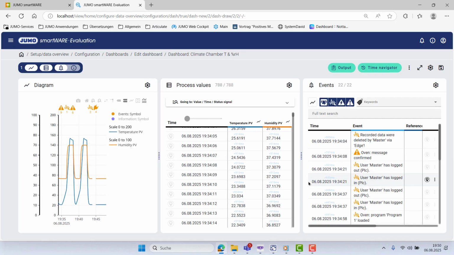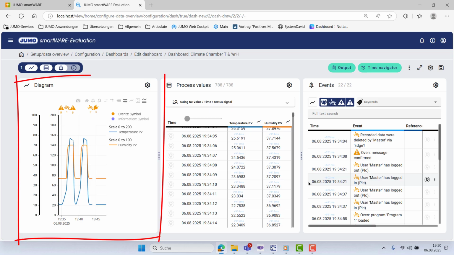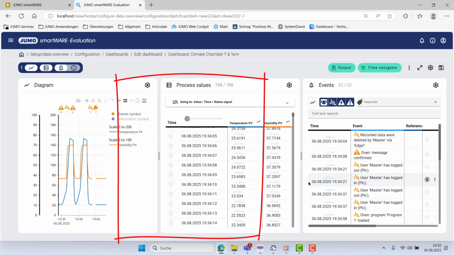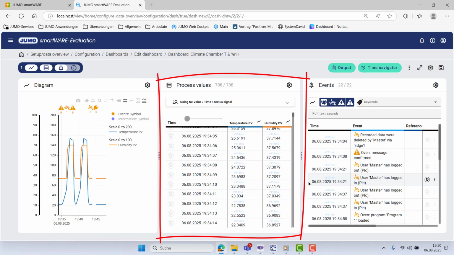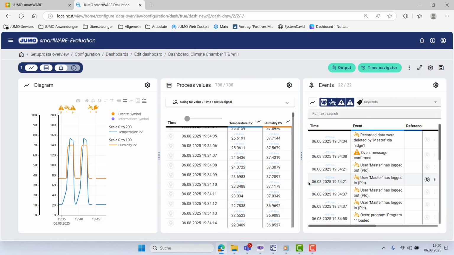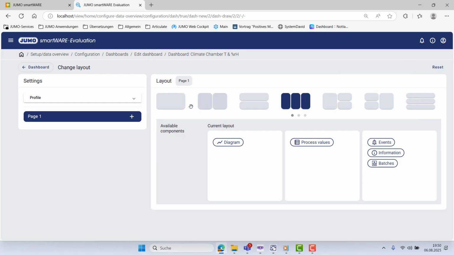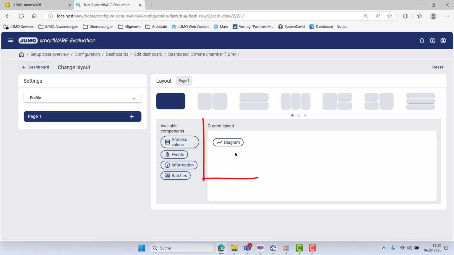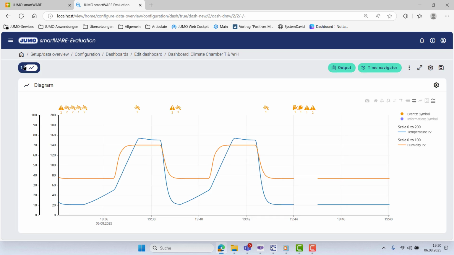In my dashboard, I see my two channels as a diagram. I see the measured values in tabular form, and I also see an event list. If, for example, I only want to display the diagram, I can change the layout as follows. A dashboard is normally called up via evaluation.